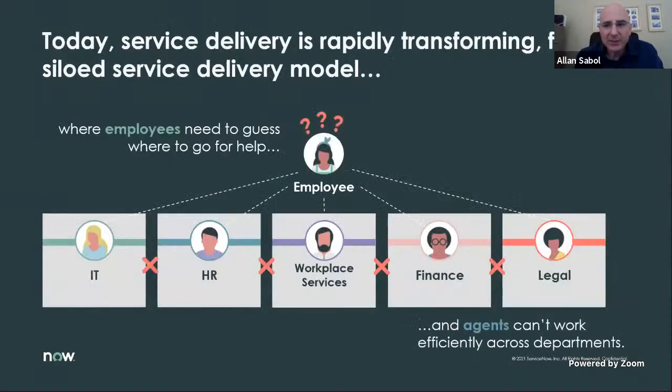And I'll start off by just explaining why we invested in this particular application. We are seeing a pretty rapid transformation of many of our large customers to a more connected service delivery model. We see customers who are moving away from siloed service delivery, where the employee has to guess which department to go to for support, and where if the employee guesses wrong, there's no easy way to work across departments to get that request to the right place.